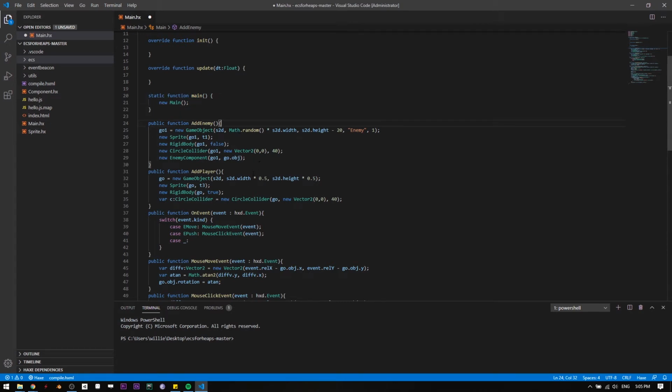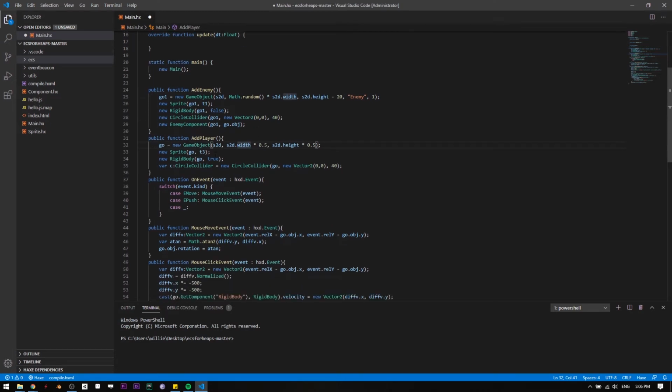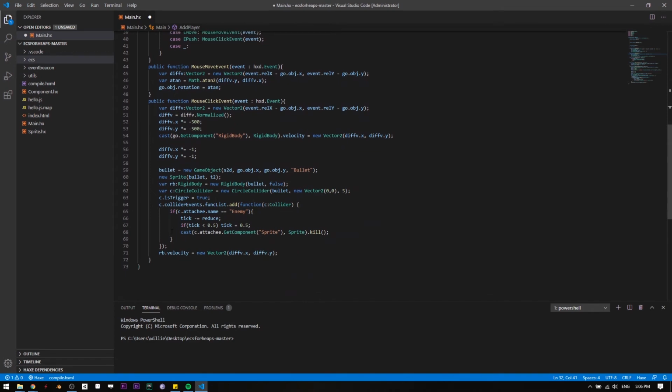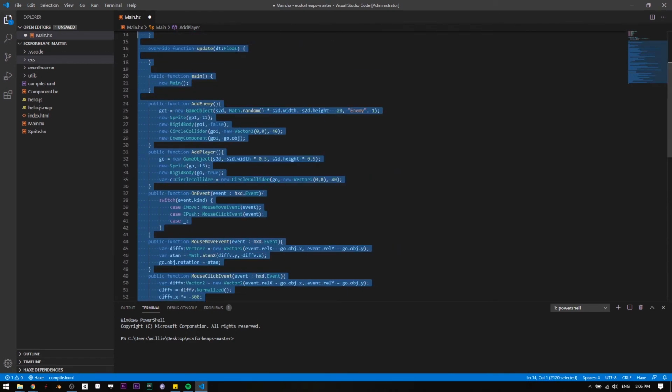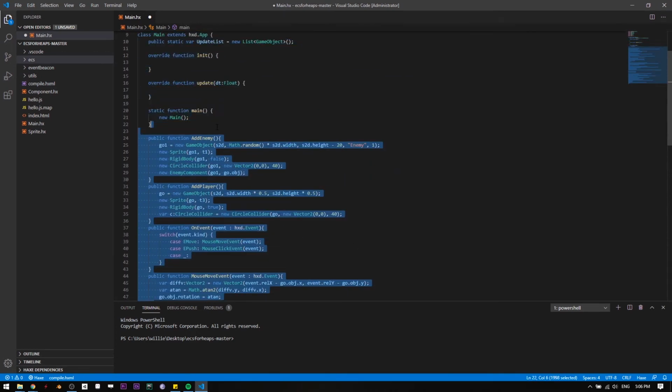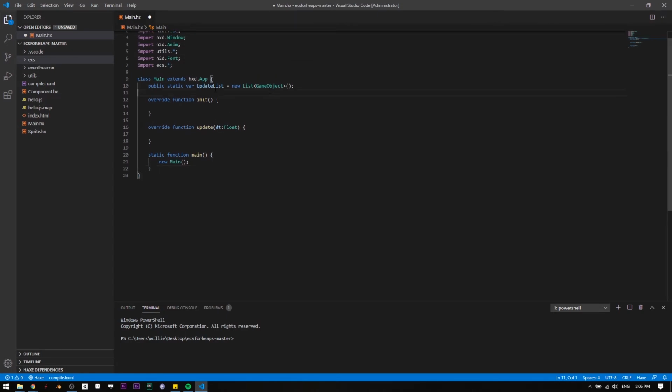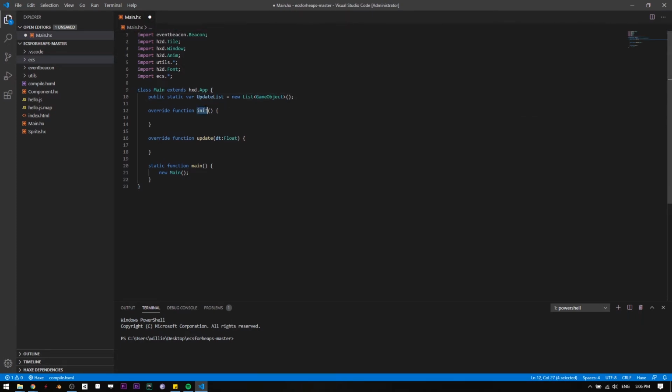And after that, these are our custom functions. So we're gonna delete all of those too. So what we are all left with is one static update list of game objects that are in the scene right now, and the initialization function, the update function, and the main function.